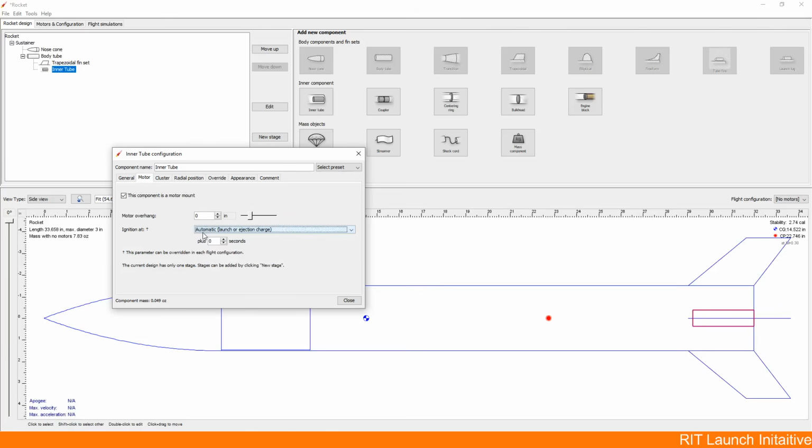If you had a multi-staged rocket, you could set it up so that this motor ignites when the motor below it has burned out. Since we're just building a single stage rocket, we could set that to either be automatic or launch.